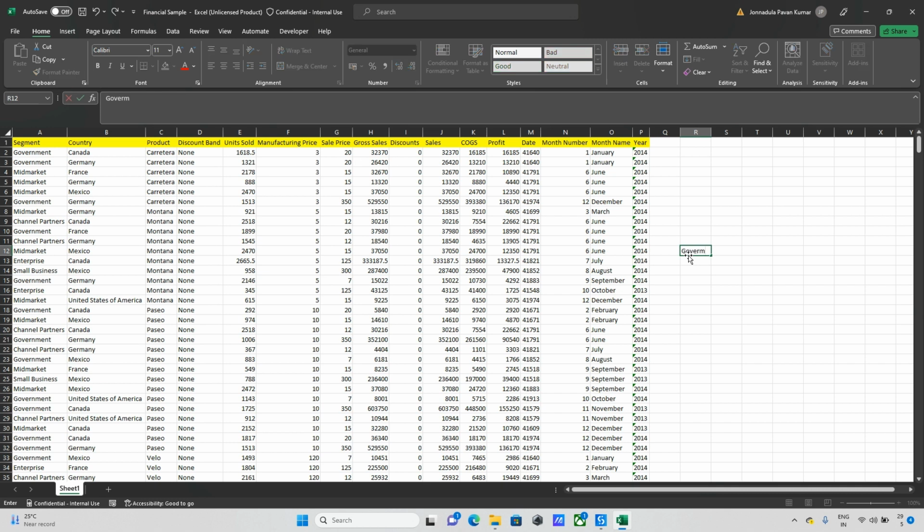So the file name starts with Government, after that a hyphen with a space and Canada, and then 2014 or 2013 data he needs. Similarly, he needs one more file.